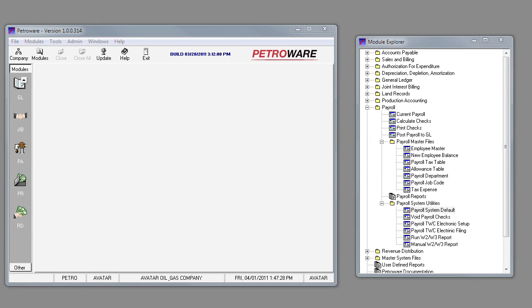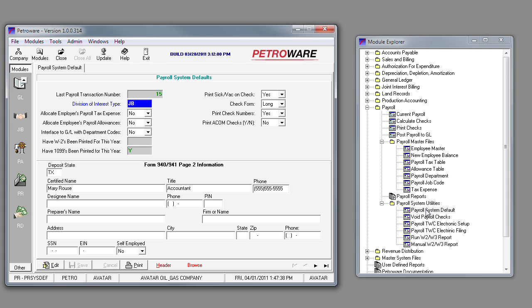Before processing payroll in Petroware, several items need to be set up. The first thing is to set your payroll system defaults. They are found under Payroll System Utilities. The top part is some options that you choose for your payroll system. The bottom part is the page 2 information for the 940 and the 941 reports.